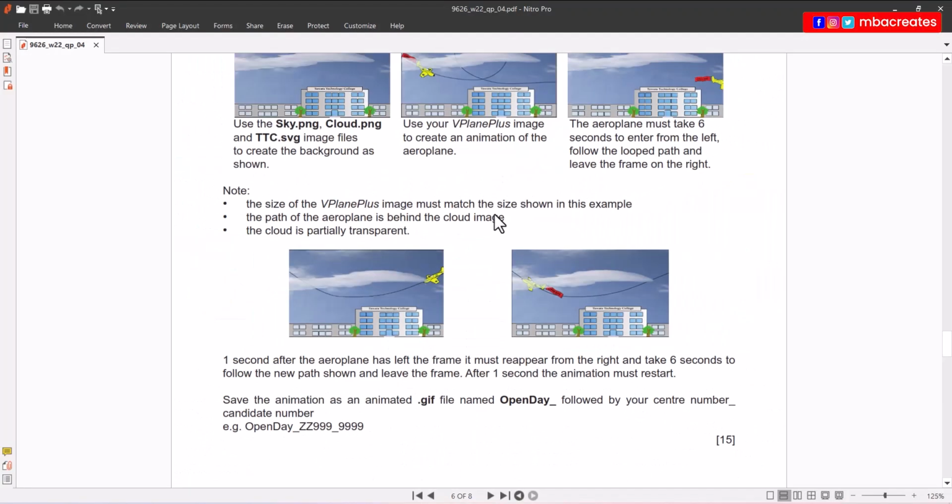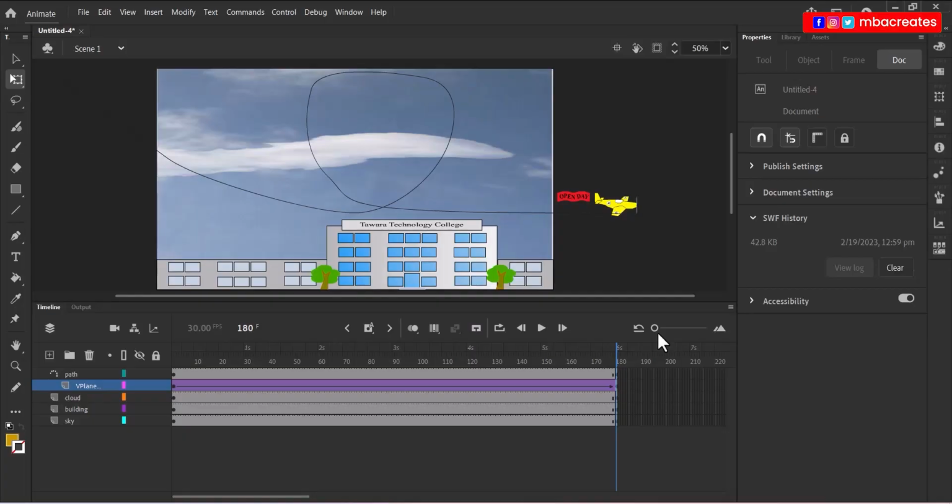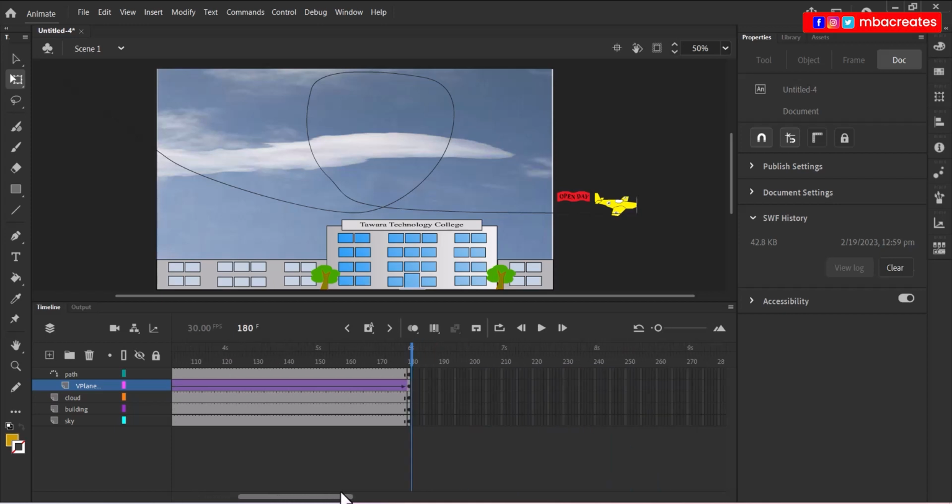The second part of task 3 requires that the plane returns on a different path after a 1 second wait of the first animation. We are then to save the entire animation as open day, followed by your center number and candidate number. So we are required to provide a 1 second wait after the first animation. And to do that, we go to the 7-second mark on the timeline.